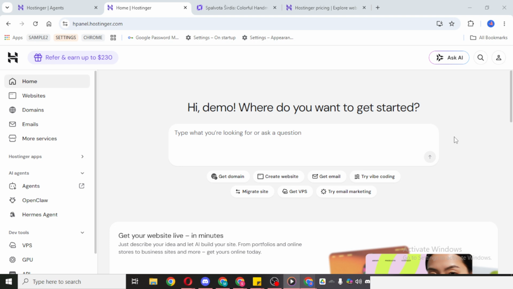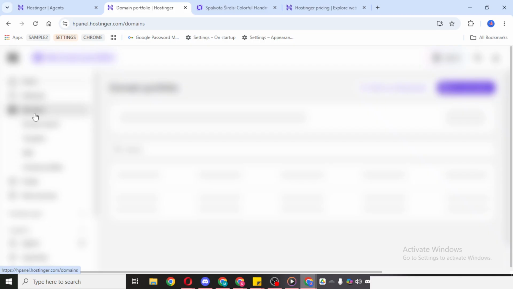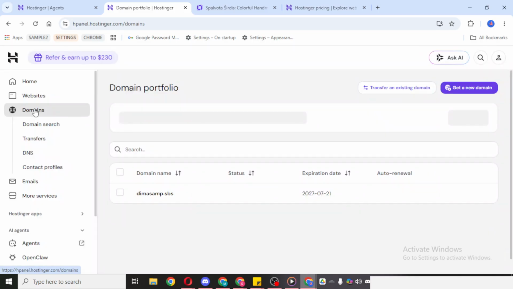To get started, open your Hostinger account and sign into your dashboard. This is where you'll manage your hosting, domains, and other account settings. Once you're inside, look for the Domains section. This area contains all the domains connected to your account, so if you have more than one, make sure you choose the correct one before moving forward.